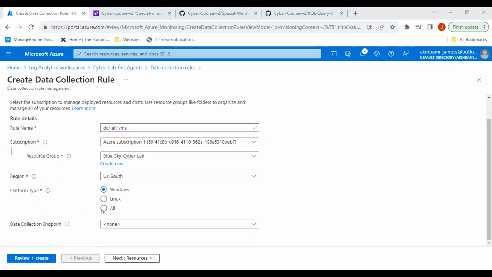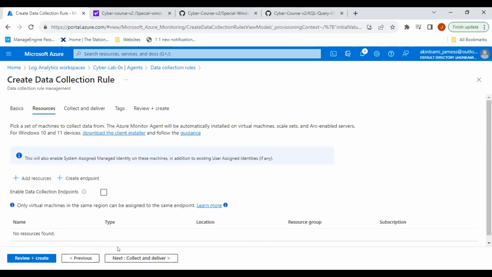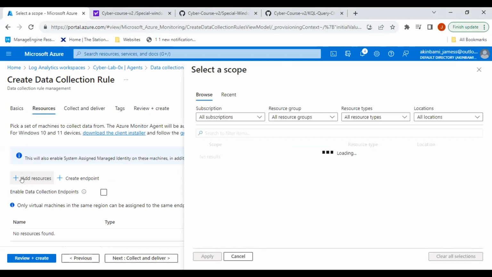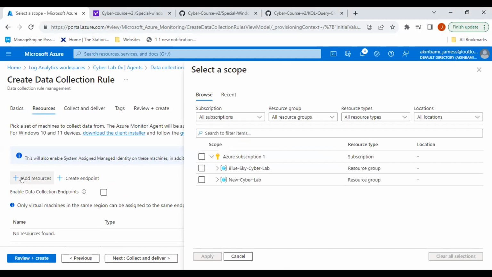For the platform type, just select all as well. And do next. Then click on add resources. If anybody has any question, please ask me.